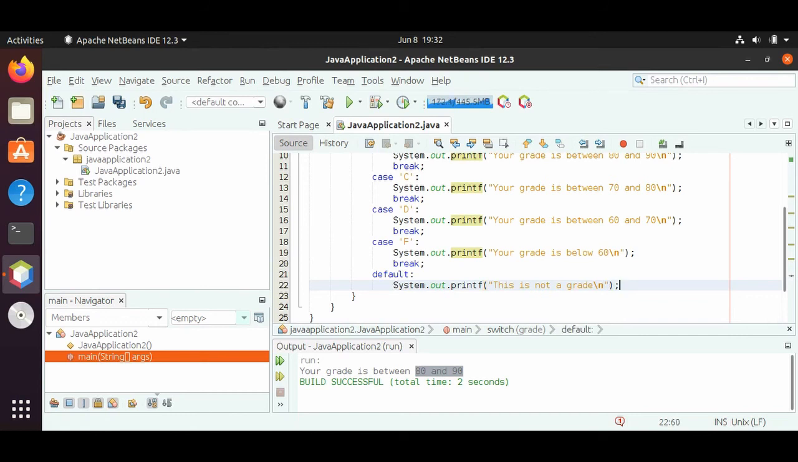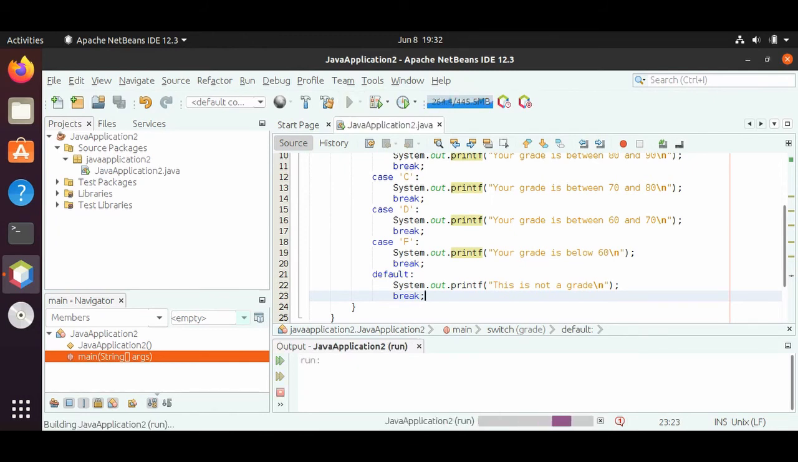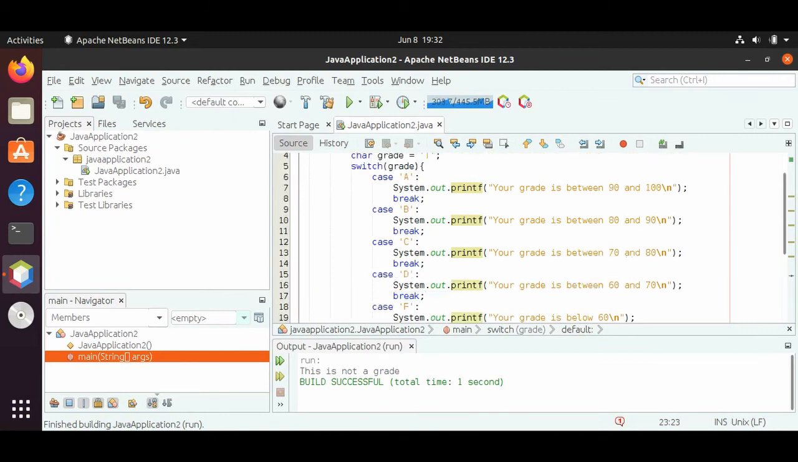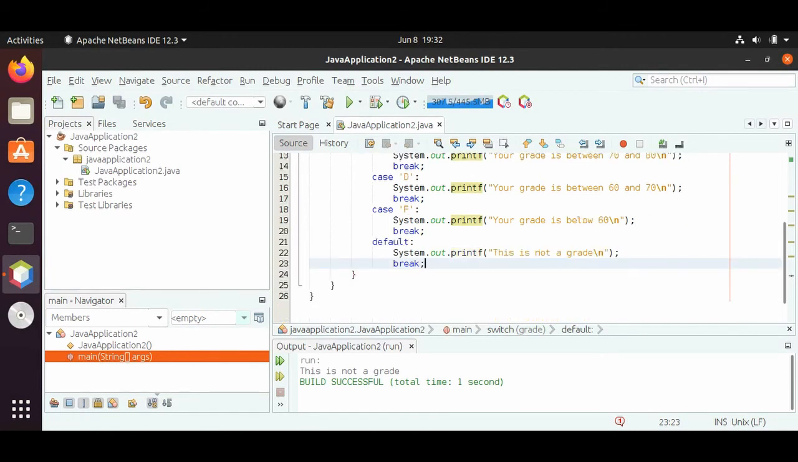And then we can have our break at the end. So this is not a grade, because a T is not a grade. And if we run this, we should see printed out to the screen, this is not a grade. So a default is kind of like the else block. When none of the other cases match, then go to the default, which is the else.